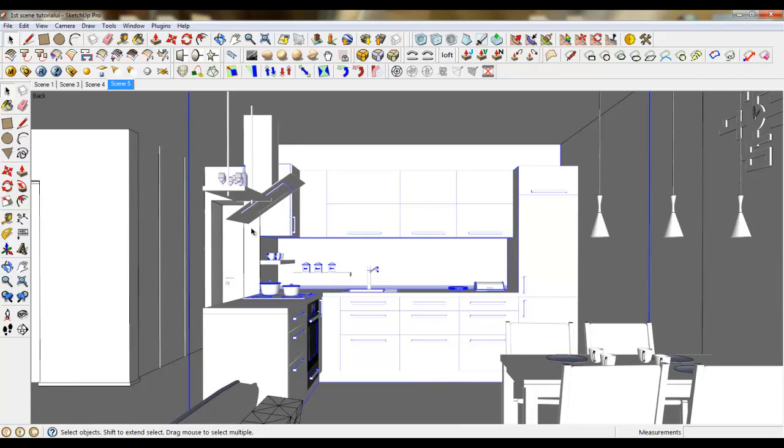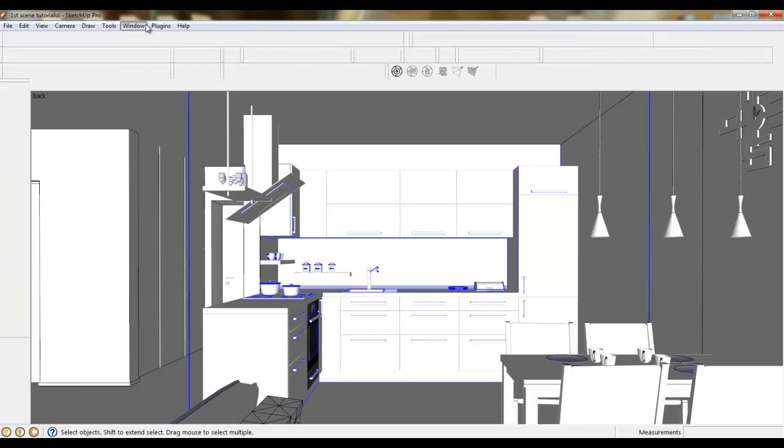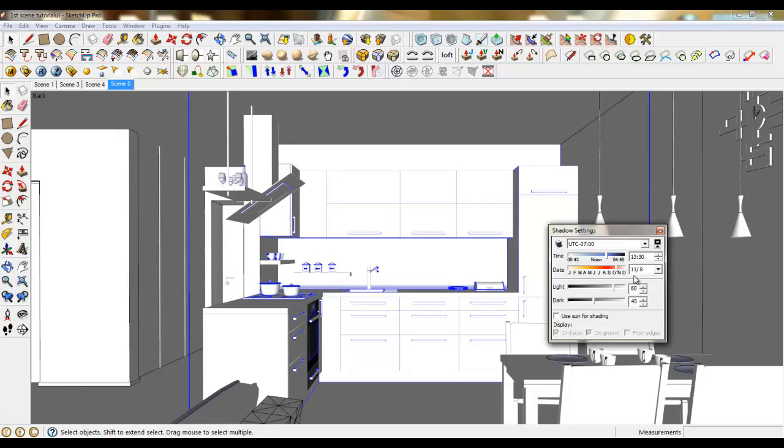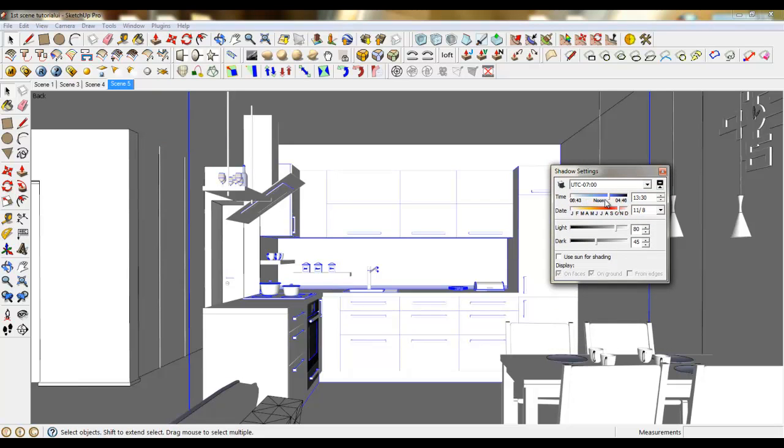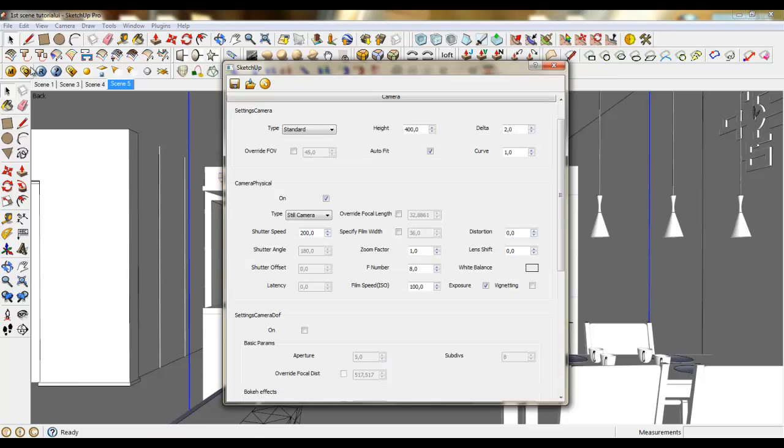Okay, so let's set illumination settings. Firstly, we should make the same time in SketchUp. So go to Window, Shadows, and click a time. It's 13:50, and it's 11 and 8. Date is okay. So now go to V-Ray.